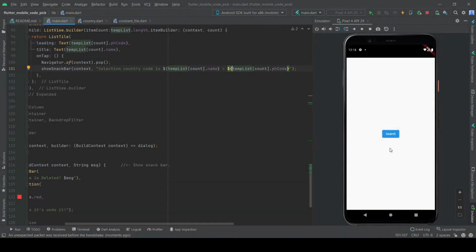Hello friend, today I am going to tell you how to create country code selection when we use phone authentication.